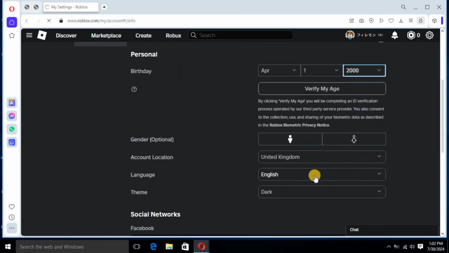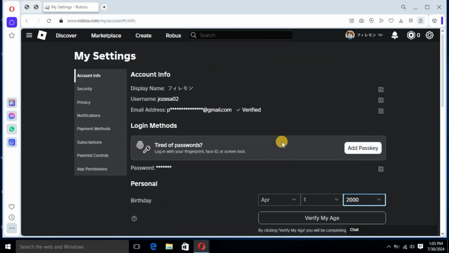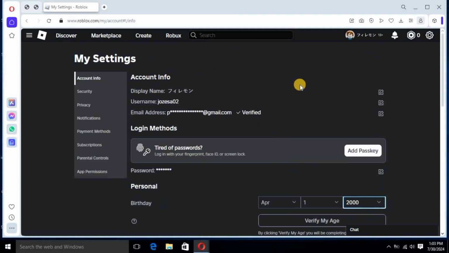Okay, so you have to choose your gender. For my case, I'm a male, and it's already highlighted. Okay, and even my location and even the mode. All right, so after doing that, what you'll do is quite simple.